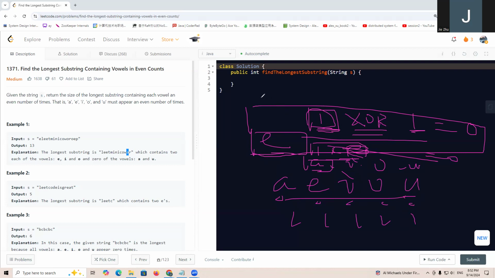And for a substring, if all of the vowels in it are even in number, then the XOR state is 0. For example, if there is A, initially we set the state as 0, then we XOR 1. If we find an E, we XOR 1, 0. And if we find, for example, U, then we XOR 1, 0, 0, 0, 0, for A, E, I, O, U. So when we do XOR for this range, if those vowels are even in number, the XOR result will be 0.